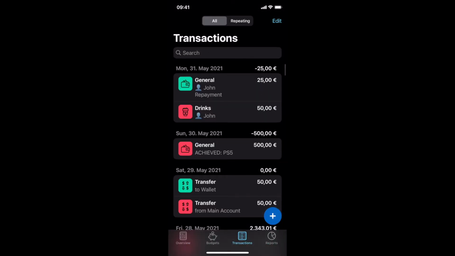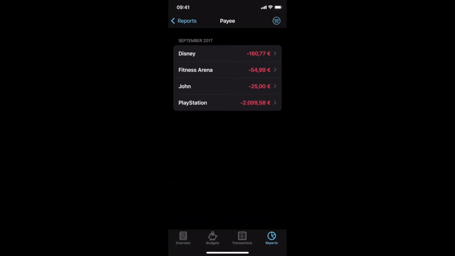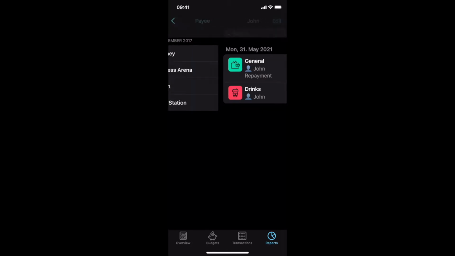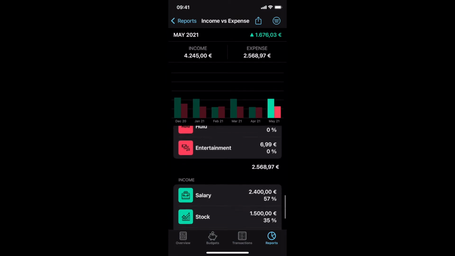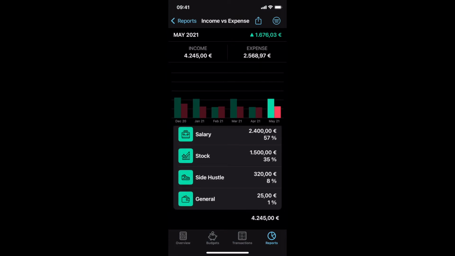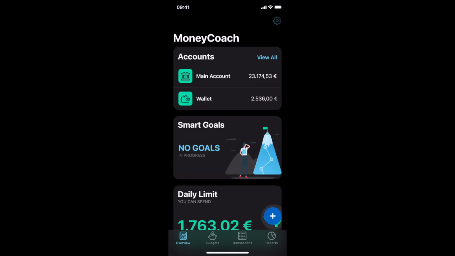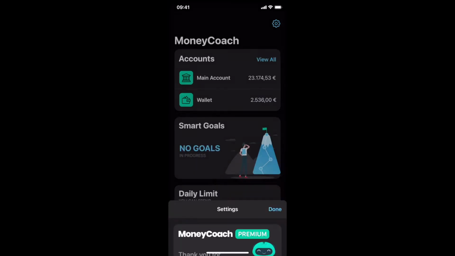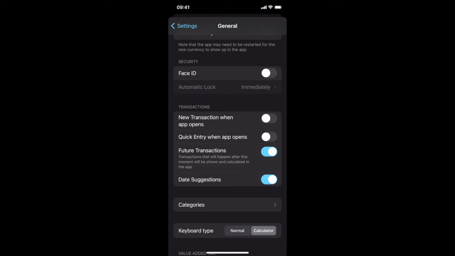And the problem with it is that it creates a fake income entry that messes up our reports. But there's a better way to handle this, and I'm gonna show you in just a moment. But before we do that, let's open the settings, tap on General, and switch the keyboard type to Calculator.